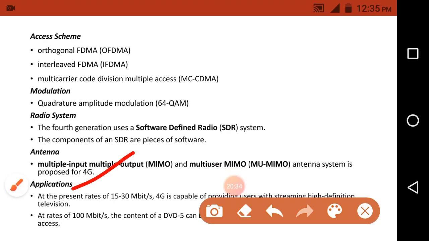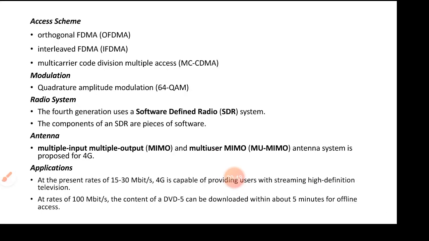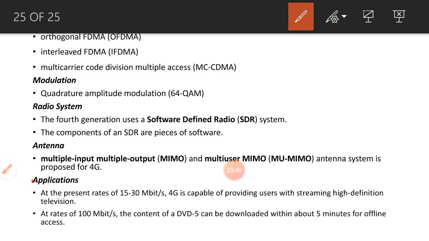So next we will discuss the applications. What are the applications of the 4G technology? The first application is that at the present rate of 15 to 30 megabits per second, 4G is capable of providing the user with streaming high definition television. By using 4G technology, we can get HD pictures on the television.